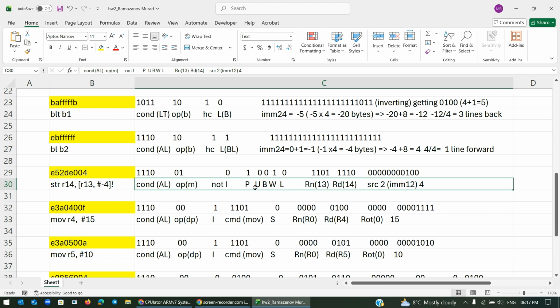it will be a fully 32-bit word, because if we have B as 1, we will have, for example, store B or LDRB, so we will use 1 byte, which is 8 bits, but here we have the full instruction. And we will have L. L is 0, which means it's not load, it's the store instruction. Again, we have the registers, RN register and RD register, and we have source 2, which is 4 in this case.